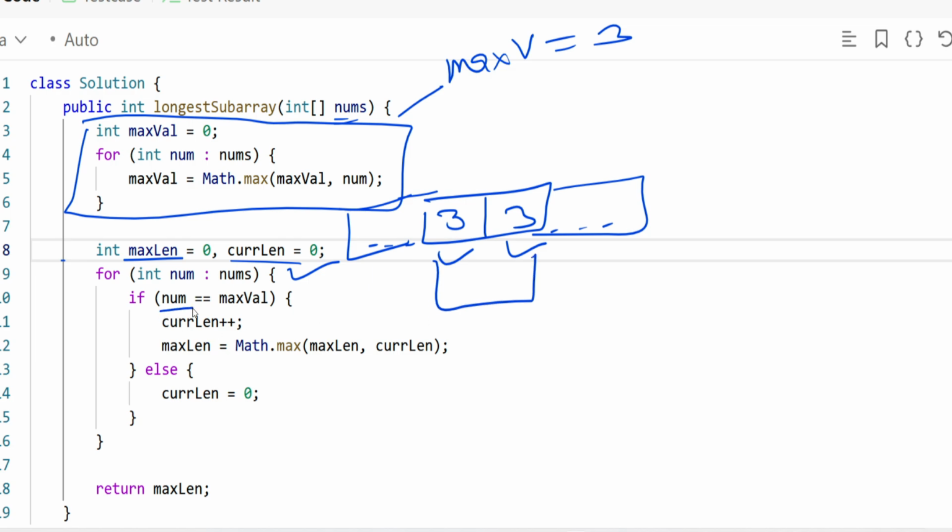If the num element is equal to the max value that we have found, whenever we check here, current will increase, current plus plus, we'll keep increasing the current. Initially it was 0. The first time, current becomes 1. The second time, current becomes 2. What is the max? Max is 0, current is 2. When current was 1, the max will become 1 because of this. Again current is 2, max is 1. Now max will also become 2. So you got the max.